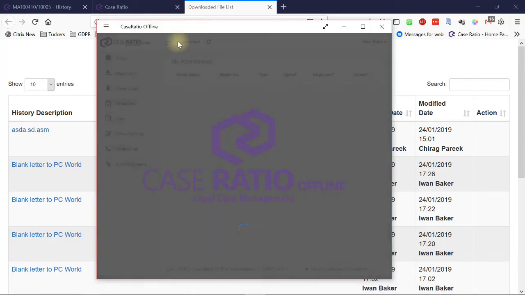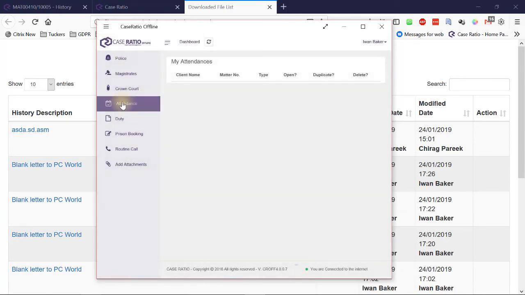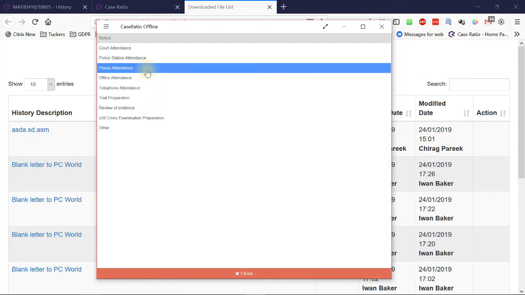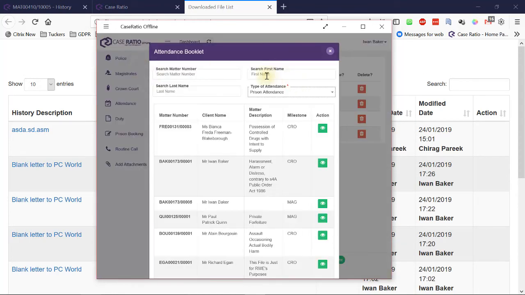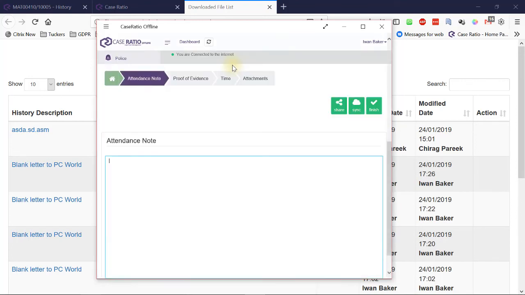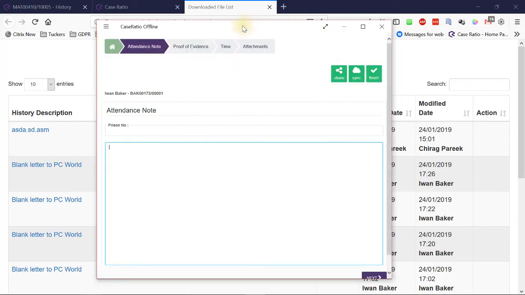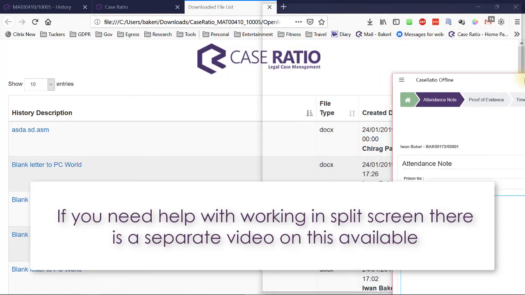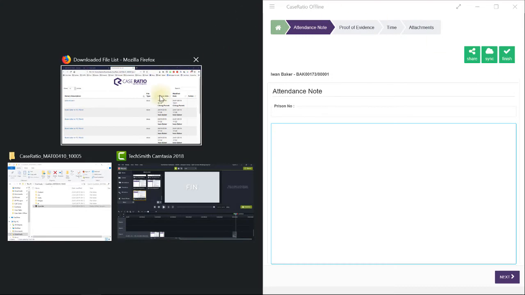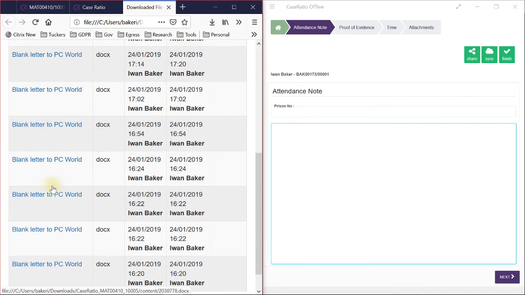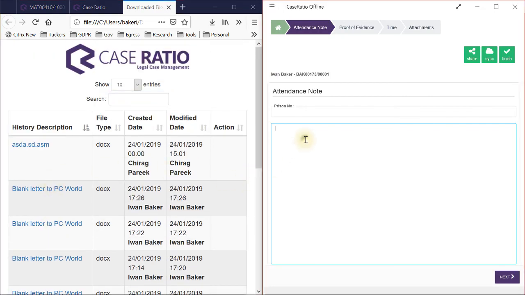I might want to prepare, if I'm going to do an attendance note, I could come along and say, right, let's take a look at what we can do. So we're ready to take my notes. So what I'm going to do now is I'm going to left click and drag to the side of the screen till the mouse hits, and I'm going to let go. So I'm going to split screen. And now what I've got is my nice indexed file ready to access and my notes ready to be made.